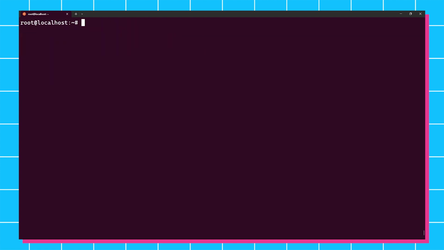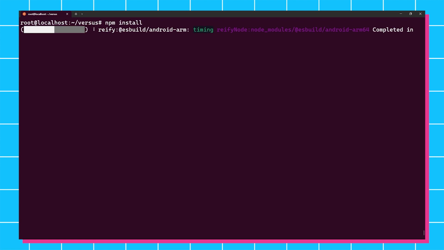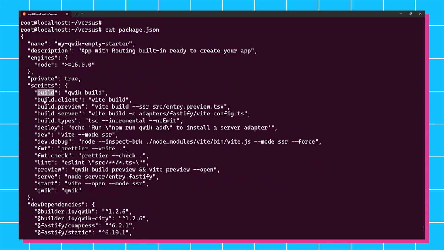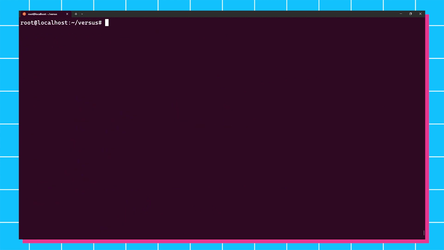And once we have Node, we also should have access to NPM, which means we can get into our Versus project and npm install the dependencies. Okay, and once our dependencies are installed, we have to build the project for production. So if you remember when we ran the npm run quick add and we added the Fastify server, it modified our package.json file. So we can look at that if we want, package.json. It added a couple of scripts, including the build and the build server script. So we're going to actually run those.